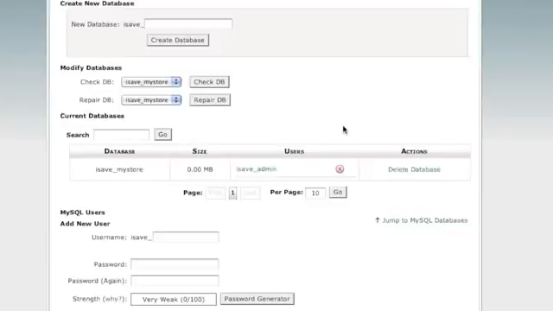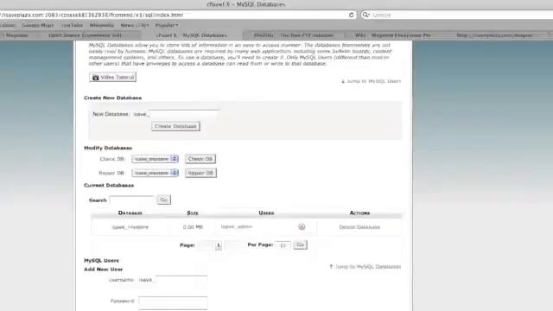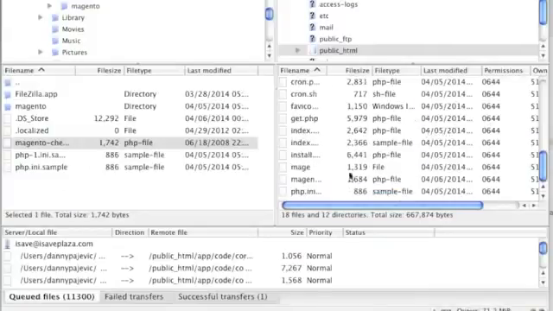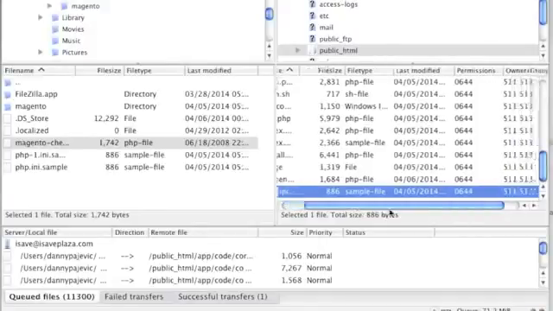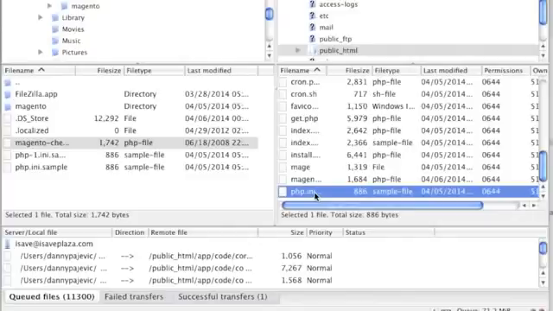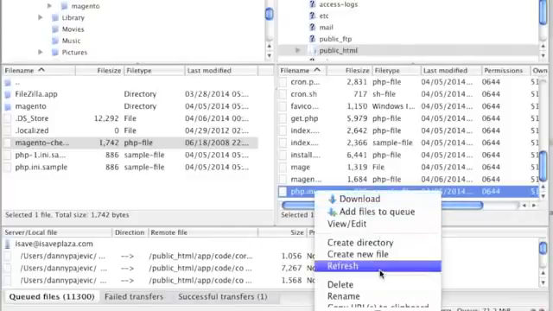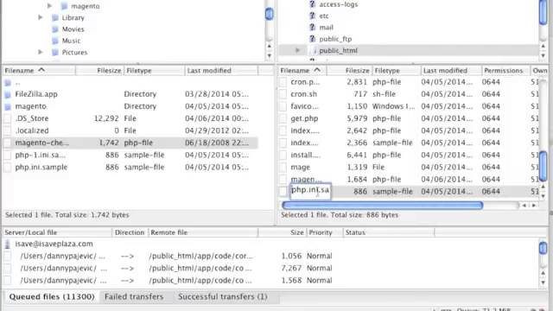In this case, since this video demonstration is more of a general demonstration, I'm going to show everyone how to change their php.ini file in the root directory of their site. So in our file manager here, you will see this php.ini sample file. What you will want to do is rename this file from php.ini.sample to php.ini.